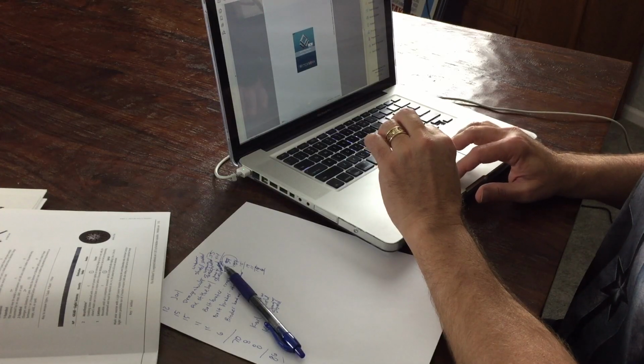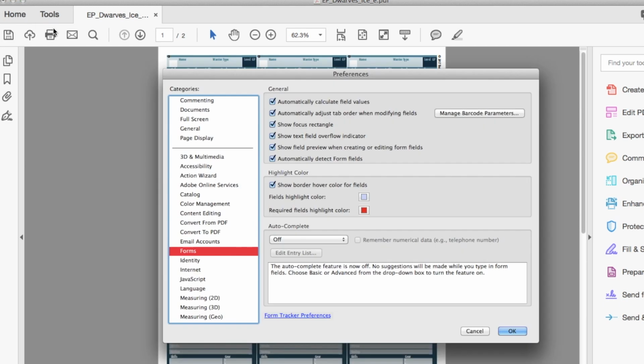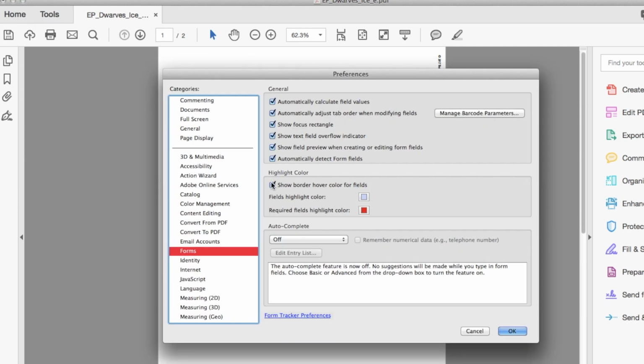And if you've just downloaded Acrobat, one of the defaults in here is idiotic. So I'm going to want to go up under Preferences, and I'm going to turn off this highlight color. Show border hover color for fields. We'll get rid of that. Otherwise, your whole screen's going to be covered with all this weird blue nonsense.